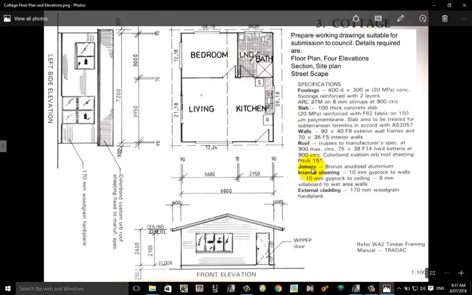Information about the doors, nothing really other than just saying in joinery, saying that it's bronzed anodized aluminium, which means that's the aluminium frame going around the windows, but that doesn't relate to the doors.